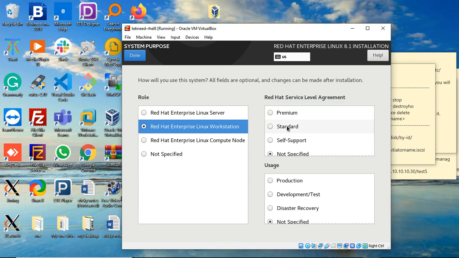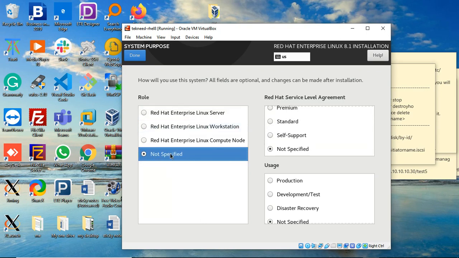This is for subscription. So yeah, I know you don't know anything about subscription for now, so just leave it because we have three types of subscription in Red Hat, but just leave this part for now. Just concentrate on what we're doing right now. So leave it at not specified.